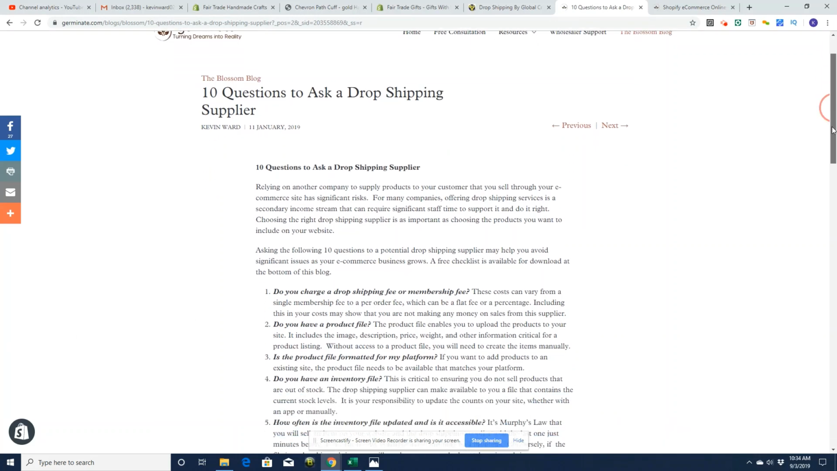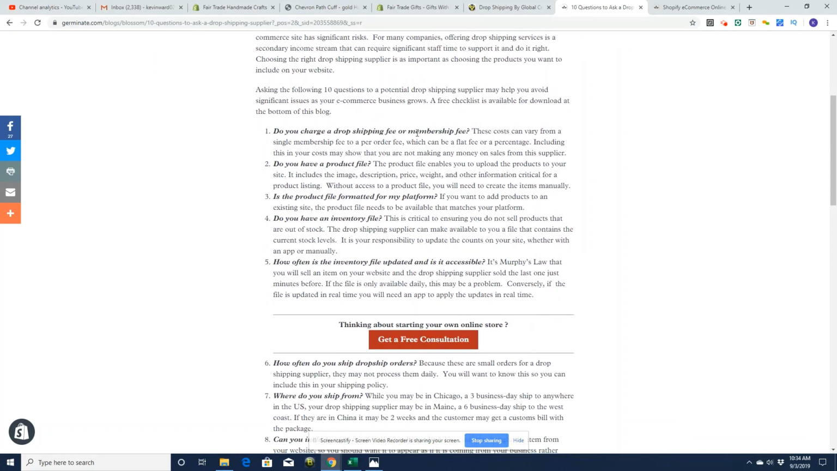Okay, so the first one, do you charge a shipping or membership fee? Okay, we do not want to pay shipping or membership fees. Certainly, we don't want to pay any fees for access. A lot of sites will charge you a fee per order. That's not so bad, you understand the cost of it. But if they're charging you a monthly access fee, what does that mean?